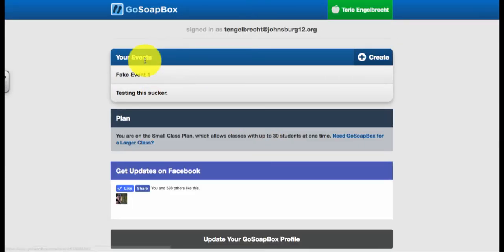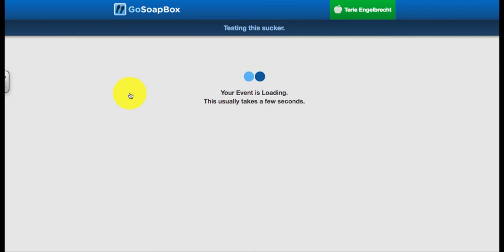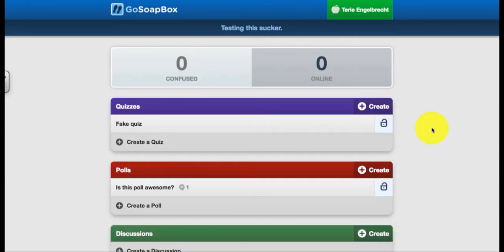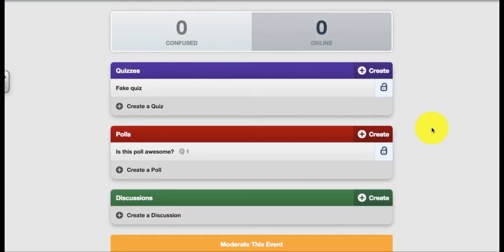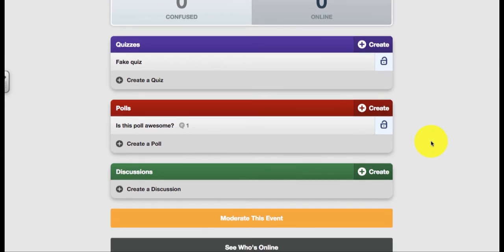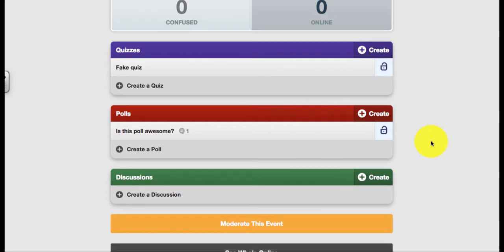And here are my events. And again, all your events are all the assessments that you have. So I'm going to click on testing this sucker because that's what I was doing a couple weeks ago, was testing the sucker out. So if you look, here's my event. I've got a quiz, I've got a poll, and I've got a discussion. So those are the three basic things you can make in Go Soapbox.